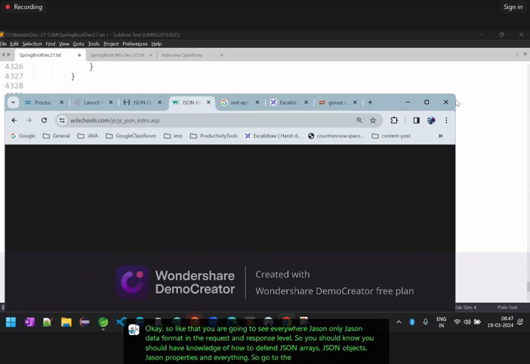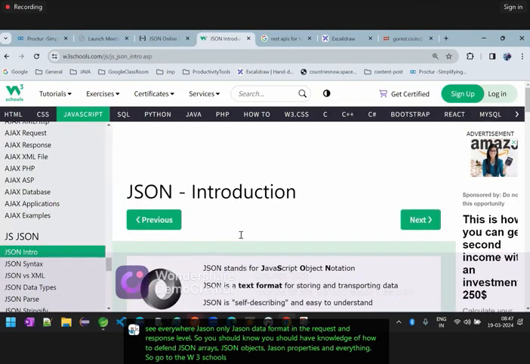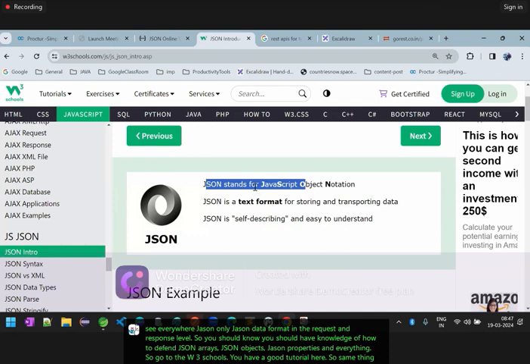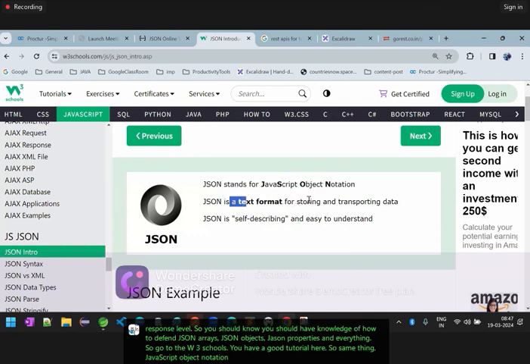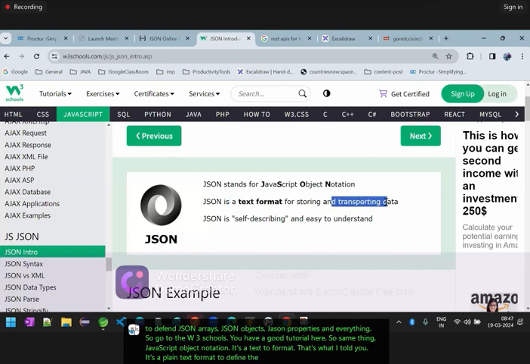So go to W3Schools. You have a good tutorial here. JavaScript Object Notation. It's a text format, that's what I told you. It's a plain text format to define the data and to transport the data. That is what we are doing, right? From front end to back end, you are transporting the data. From a .NET application to a Java application, you are transporting the data. From the Flipkart application to the payment gateway, you are transporting the data. From the BookMyShow application to a particular INOX theater, you are transporting the data.